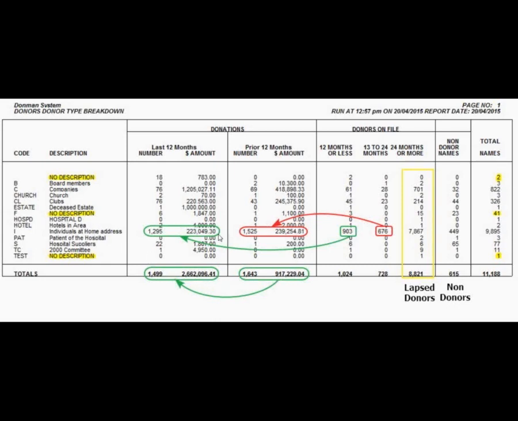If we look at our individuals, the number of donations has gone from 1,525 down to just under 1,300, and the actual dollar amount in this case has gone down a little bit. So it's pretty much steady.